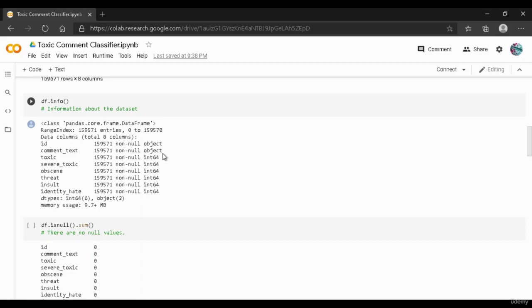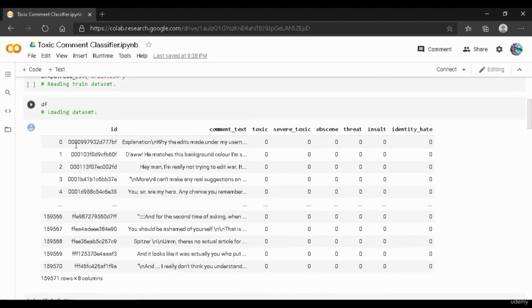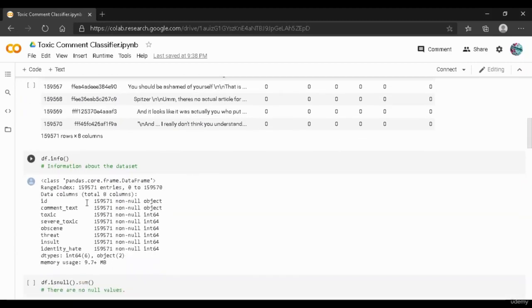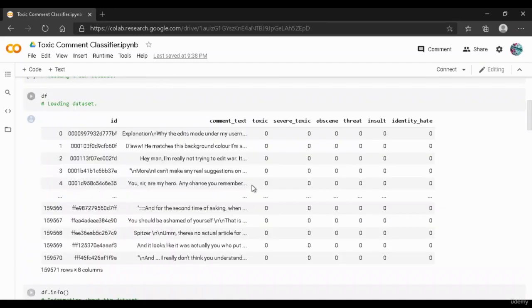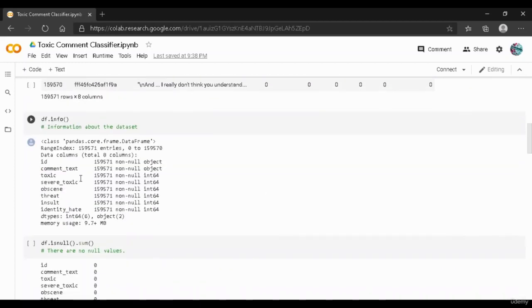And at the same time, you can see over here that the type of the data is mentioned. So here we have the ID column, which is nothing but object type. And then we have the comment text. Again, this is of object type. And the remaining columns, you can see that there are only zeros and ones present in these particular columns, and that's the reason why these columns are mentioned with integer types. So this is what df.info does. It gives us basic information about the data set.